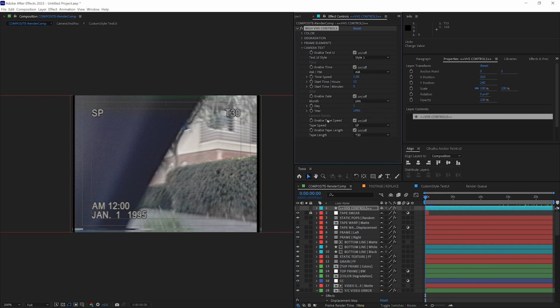Now the tape speed is not the actual speed of the tape. It's just the UI itself. You can turn it off. Standard play, long play, and super long play. And the same thing with the tape length. Now, I thought about linking these together, but I thought I'd just give you the option if you like to keep it or not. Usually the standard play would be the shorter length of tape.